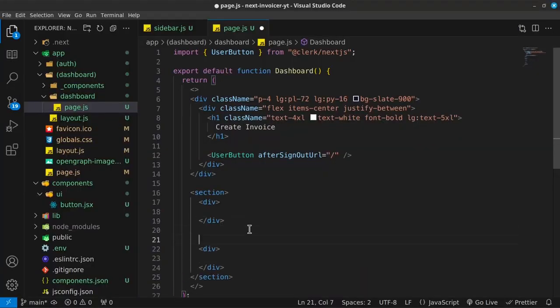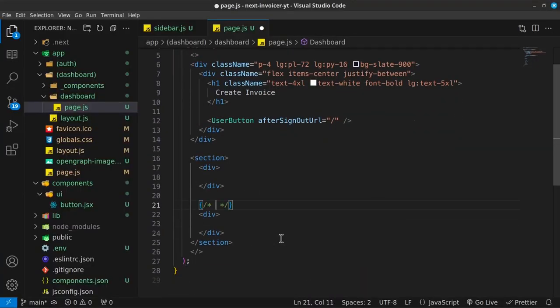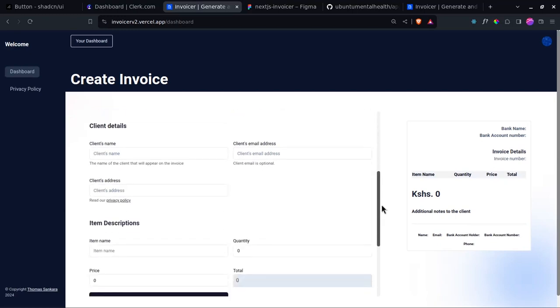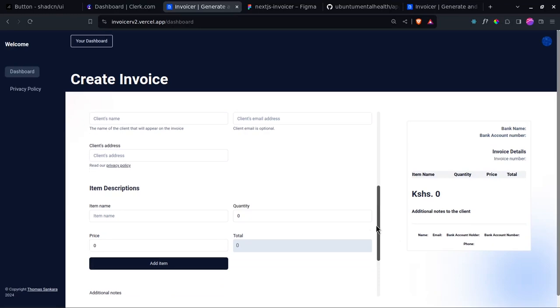So let me just go ahead and add some comments here, and I'm going to say invoice preview, and then this is going to be our form. So let's go ahead and begin to build out our form. First of all, we're going to create a form element with no action because we're not going to be sending any data to any server. And then we're going to structure it out as follows. See how the sections are divided? So we have the detail section first of all, and then we have the client details to the bottom, and then the descriptions, and then additional notes.